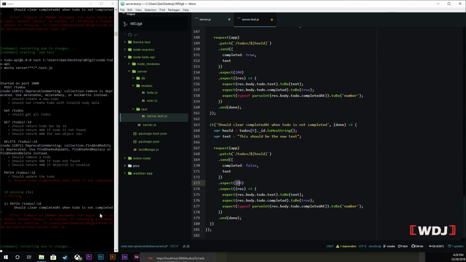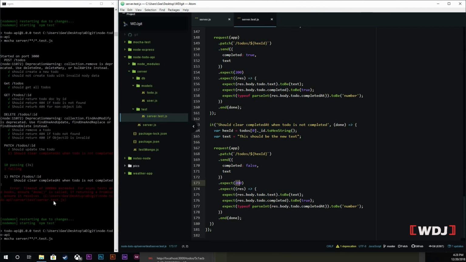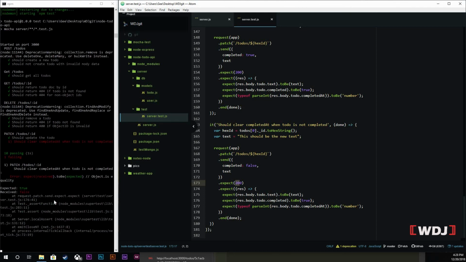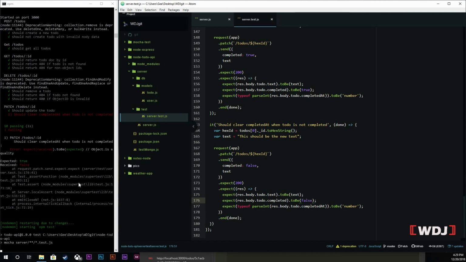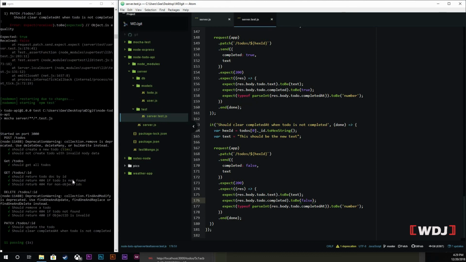So if we run this, save it, run it over here, we should get 11. Oh, what? Come on, guys, you expected something different? Yeah, we get an error. Great. Let me see what we get. Expected received, expected true, received false. No, right here. Sorry, false right here. So I'll control save that. That was an easy one.